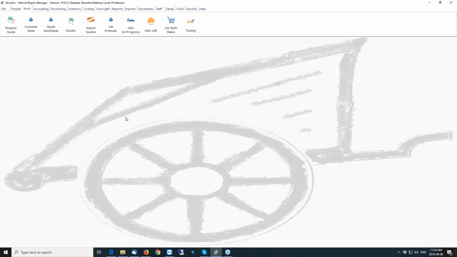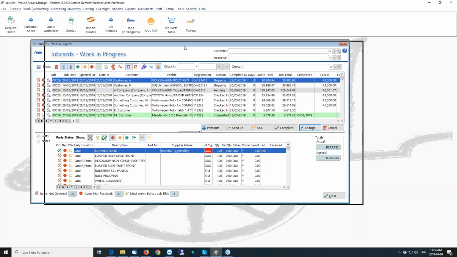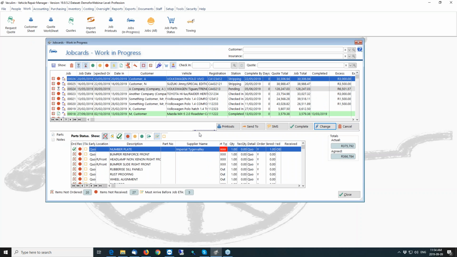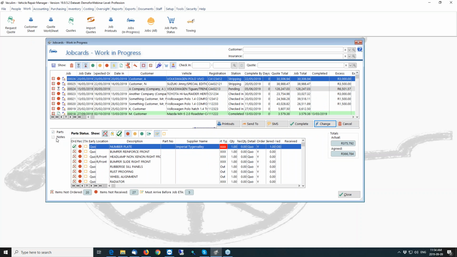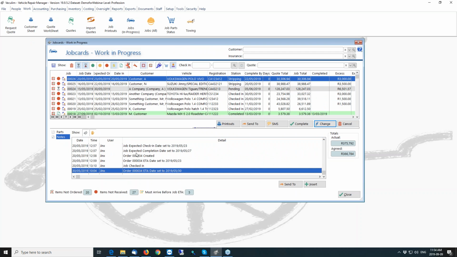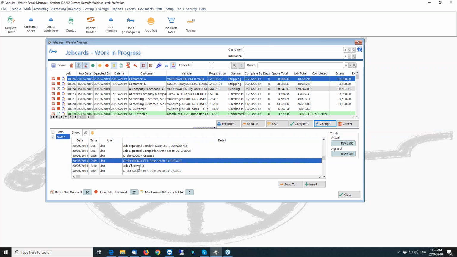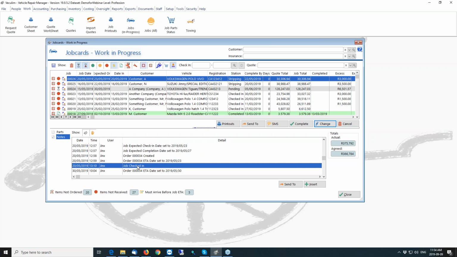Let's go over to the jobs in progress one. Now on the jobs in progress window, you'll see that it's the same concept. If I move this one over a little bit for us, you'll see if I click on notes, there's a whole bunch of notes that was added here by the net assess quotes, and then some of the notes you'll see here, like order created, ETA date set, job checked in, those are what we call our order trails.